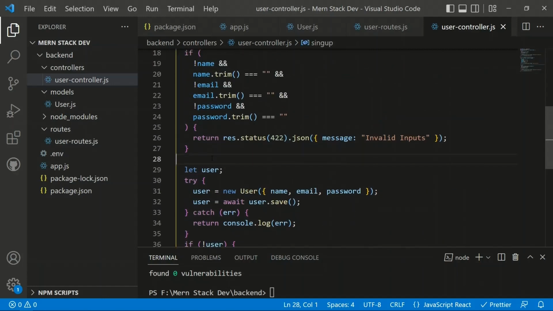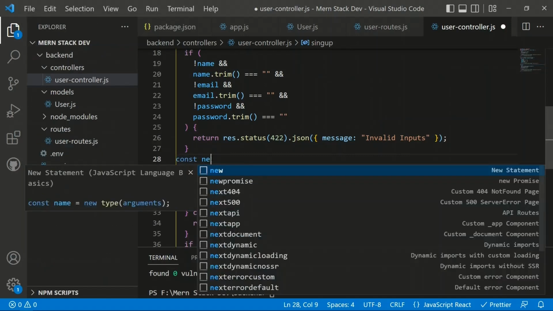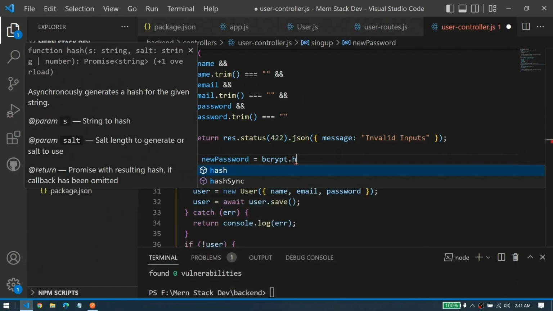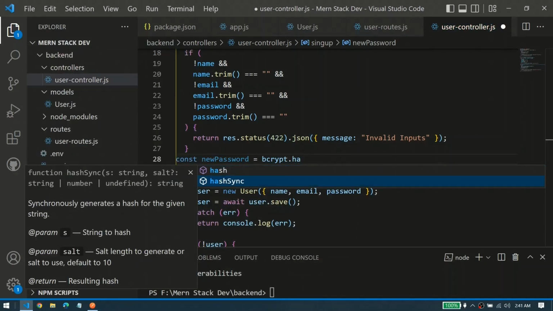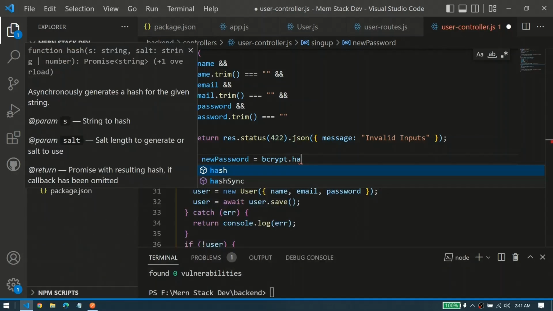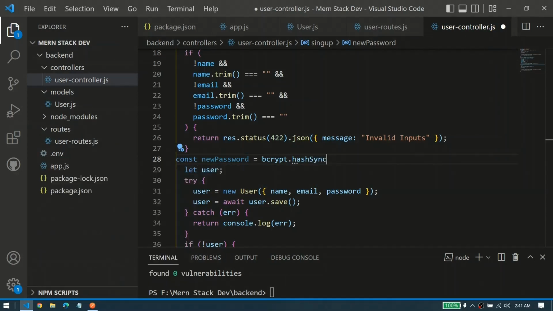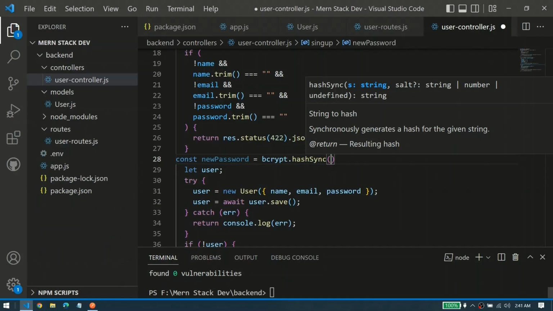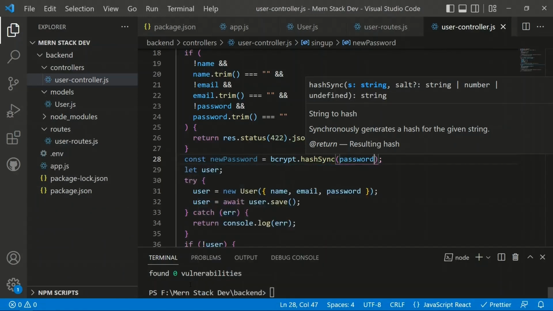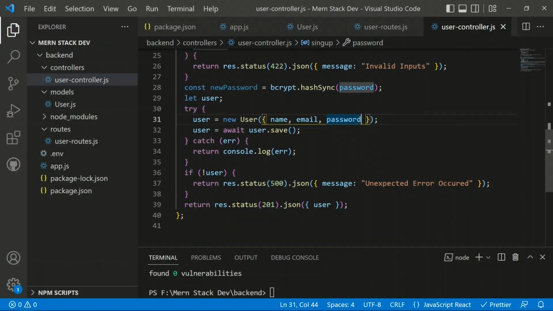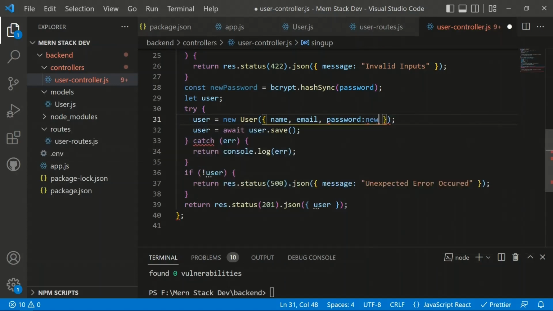After we have passed this validation check, we can have const newPassword, which will be equal to bcrypt.hashSync. The hashSync method works synchronously and generates the hash for the given string. We need to pass here the string, so we pass the password, which is a string. So hashSync for the password will create a hashed password for the database. Now we can move on to the password field, and instead of storing the password directly in the database, we can have the password as the newPassword, or the hashed password.